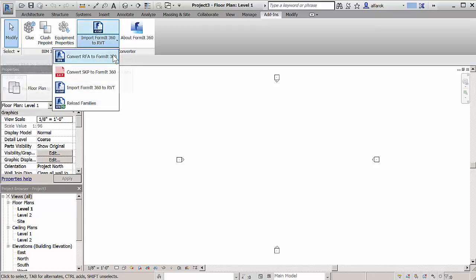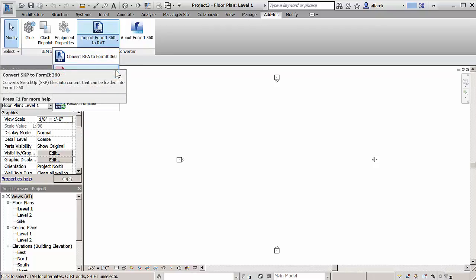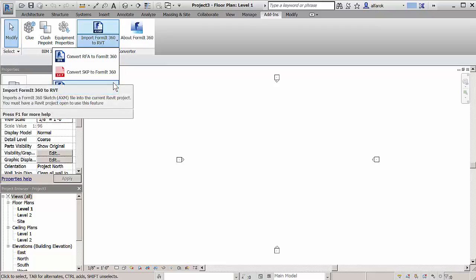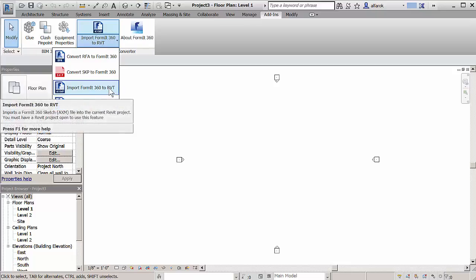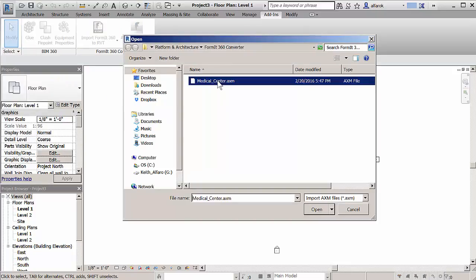The FormIt 360 converter bridges the gap between SketchUp and Revit by allowing users to convert SKP files through FormIt 360, where they can then go on into Revit. This feature brings robust SketchUp files into FormIt as reference or for full editing and converts Revit RFA-based content into and out of FormIt in order to start BIM workflows from the moment you begin sketching out ideas.